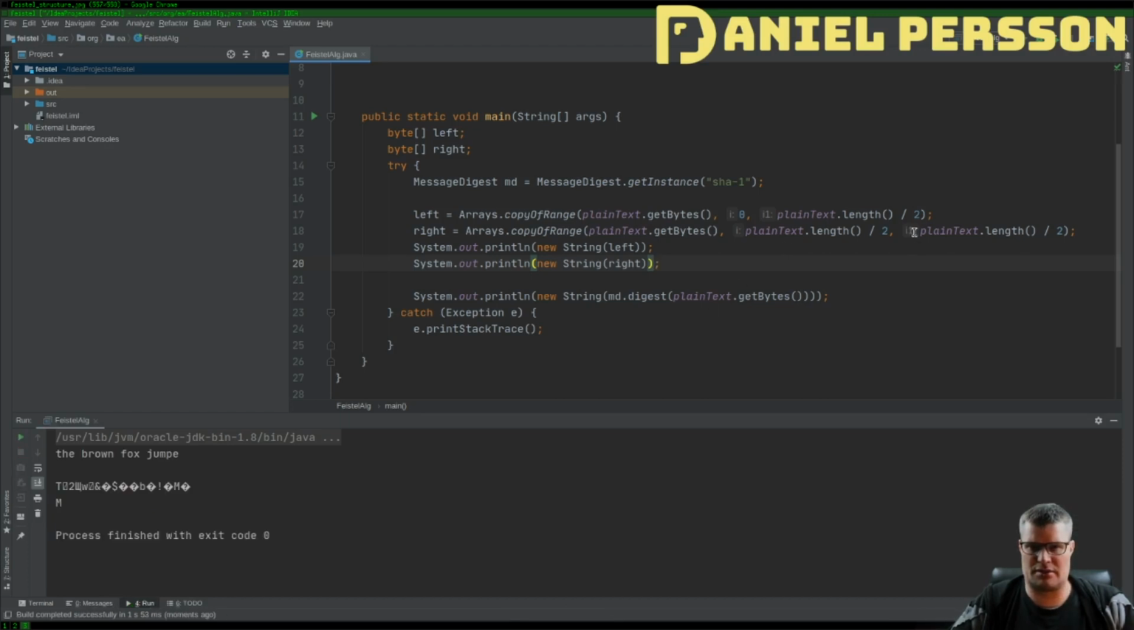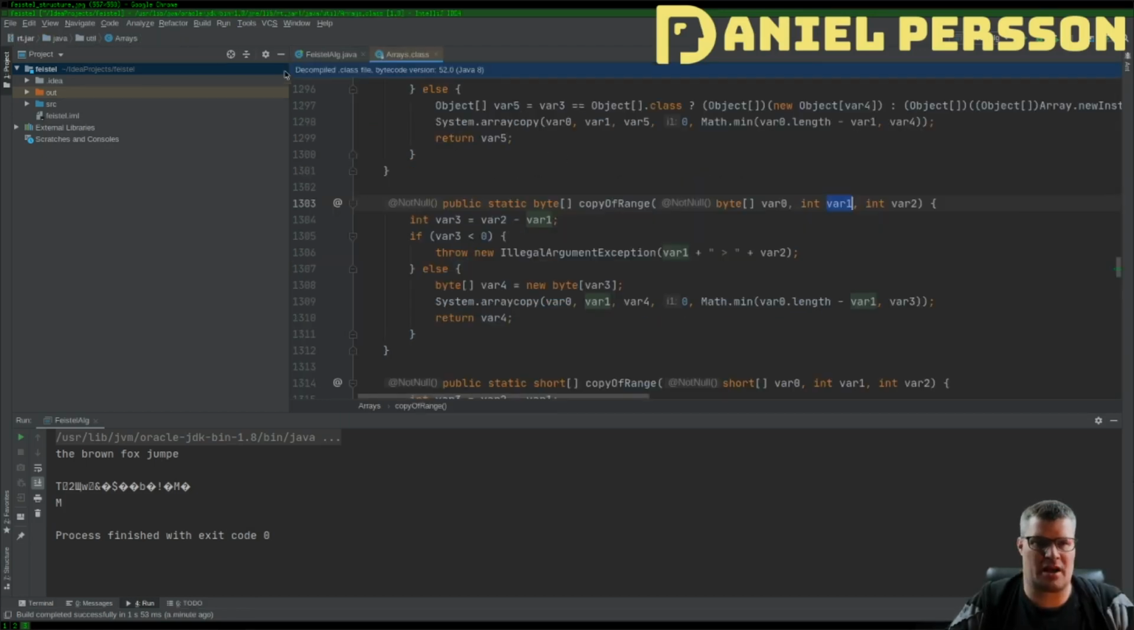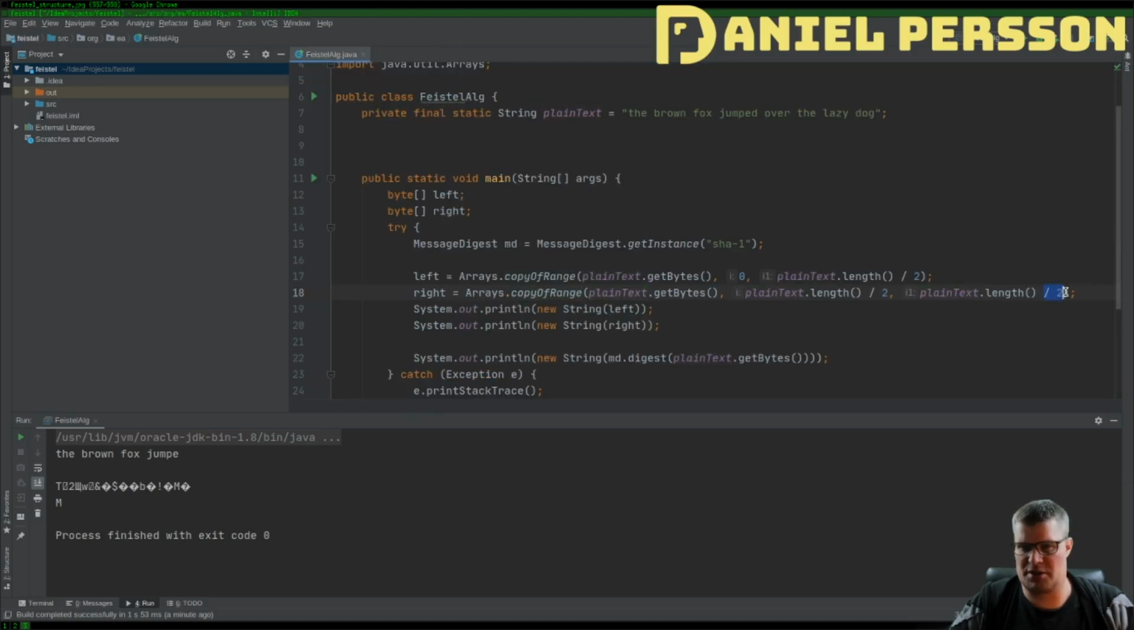Didn't do the right hand side correctly. I see. So it's actually the end position. So this should be length then. I see. So now I have the 2 parts here, right and left.